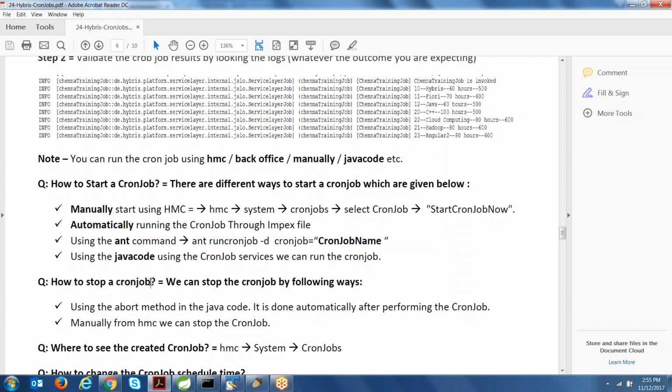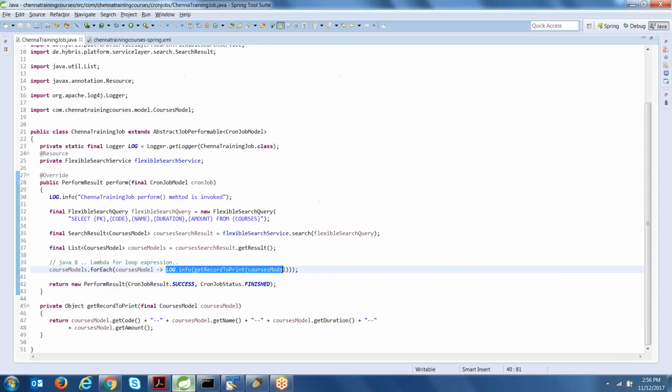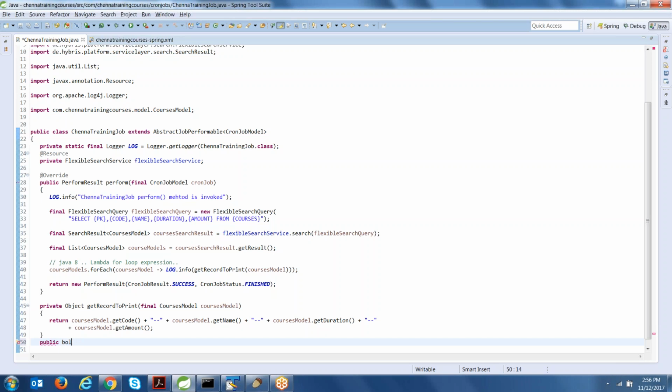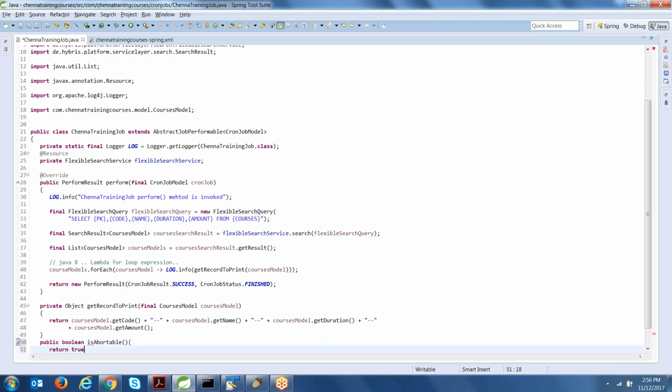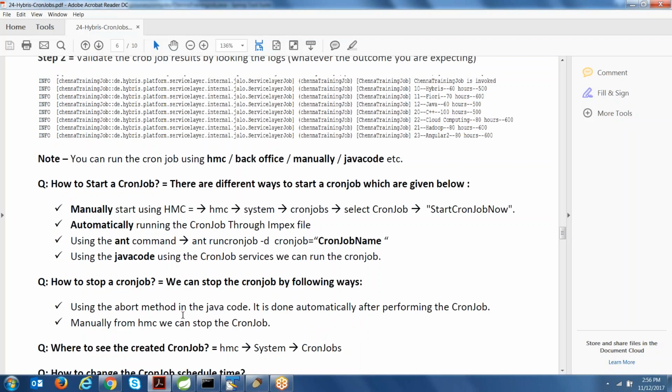And how do we stop the cron job? Stopping a cron job, you can do in two ways. In order to stop the cron job, you need to override a method called abort in Java code. So basically you need to go here and override the method public boolean isAbortable, and then simply say return true. When you override this method, you can abort or stop the cron job. And another option is you can manually stop the cron job from HMC.